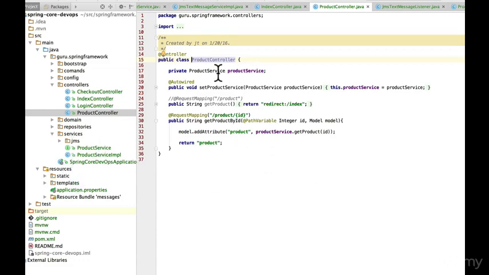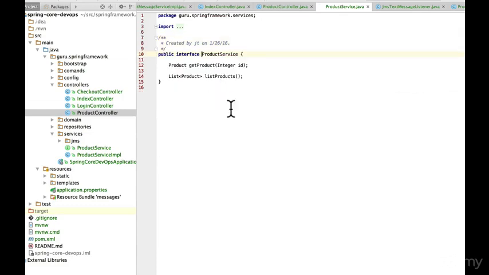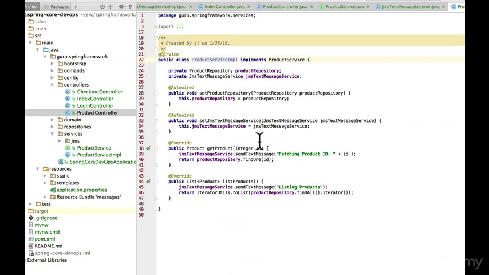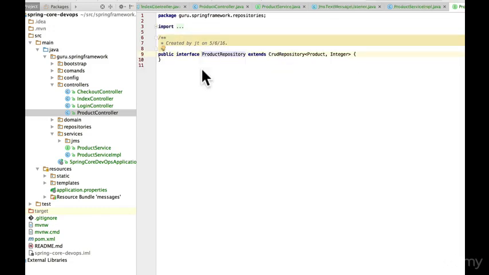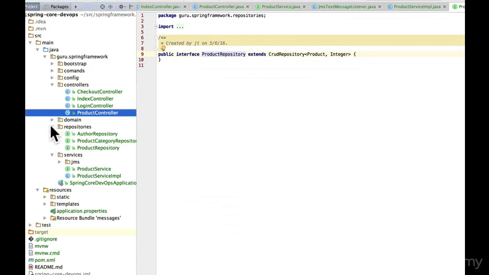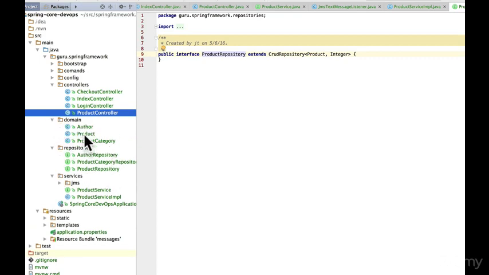We do have a product service, I'll show you that. It implements an interface, and we'll jump over to the implementation of that. Now this product service uses a Spring Data JPA product repository, so let's go take a look at that real quick. This is a simple CRUD repository that we have set up, in the package repositories. We have a pretty simple domain model. It's just product, category, and author. Nothing too complex here on the domain.